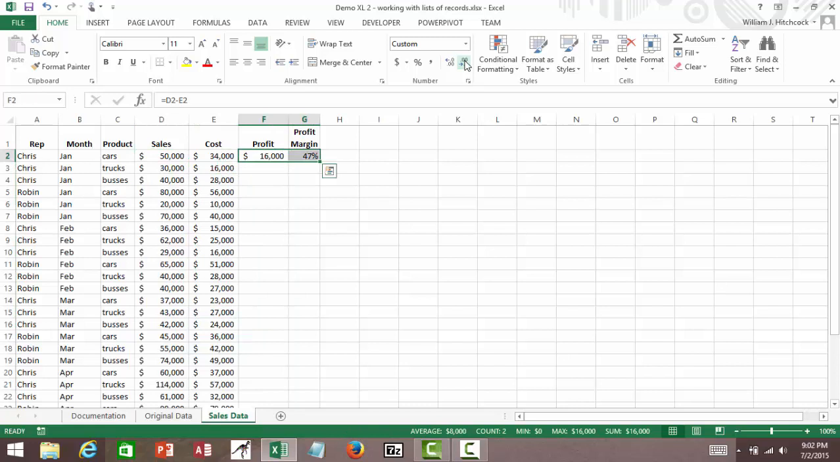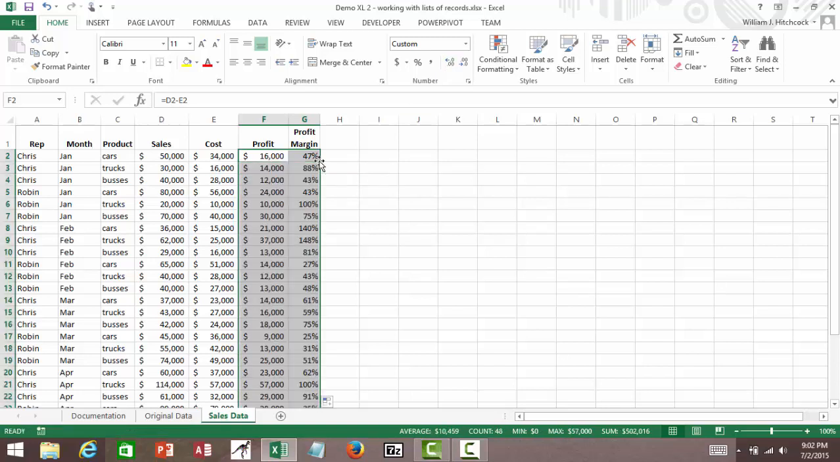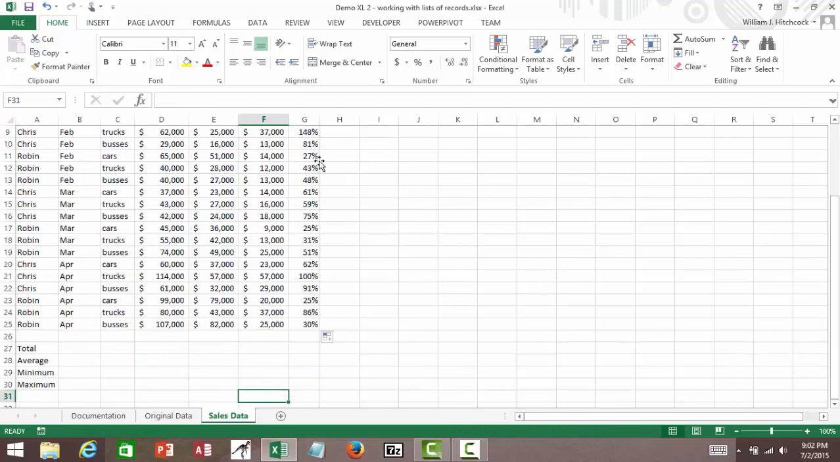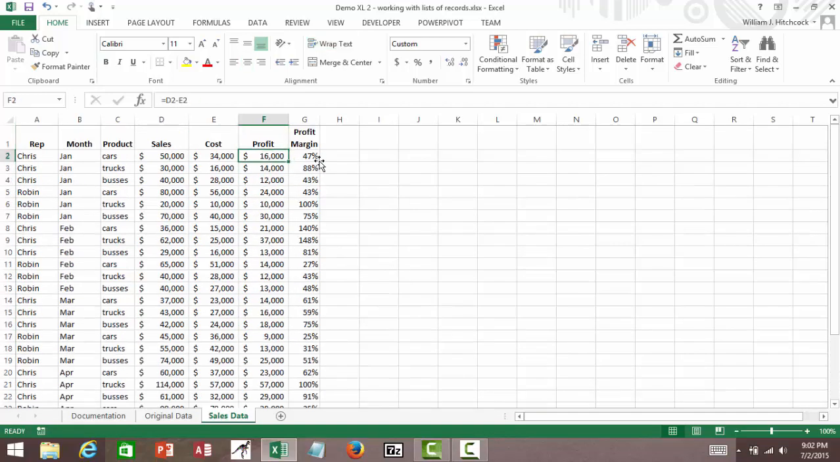Now I want to take my 2 formulas that I typed in and extend this series of formulas all the way down. So I'm just going to double click on the fill handle, and that copies those all the way down until there's no more records. Alright, so fairly quick ways to set that up.